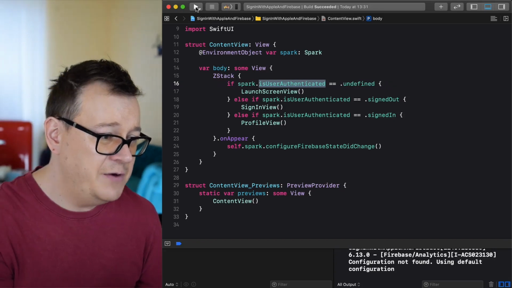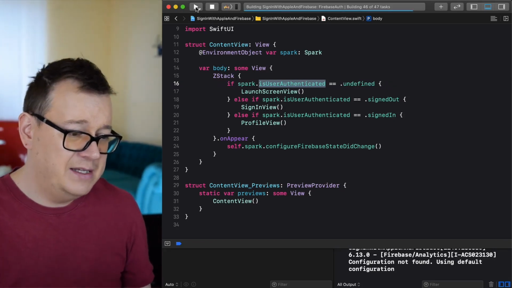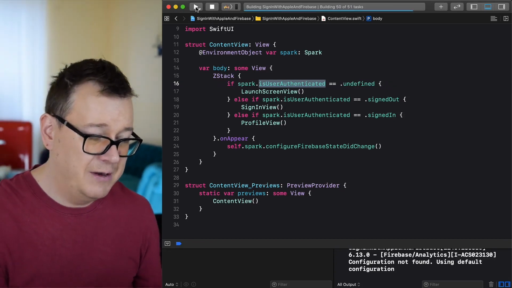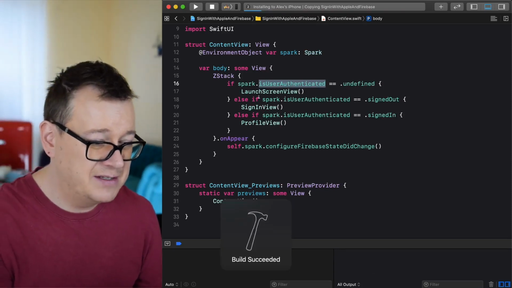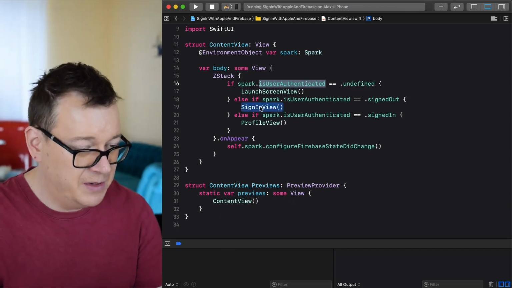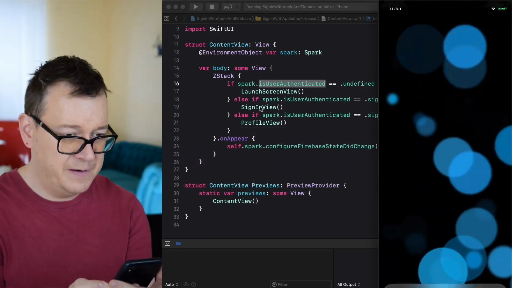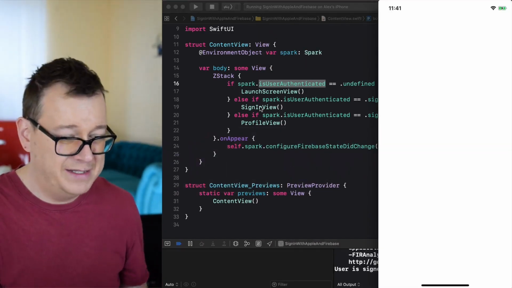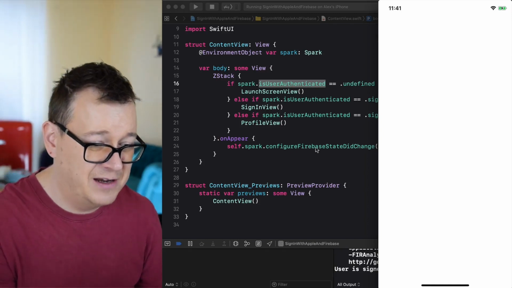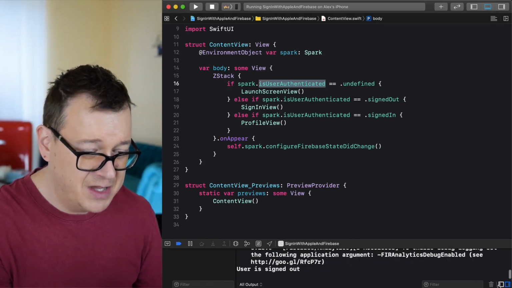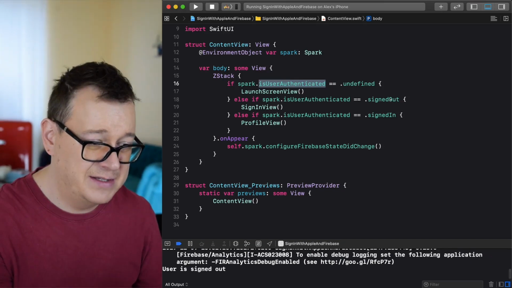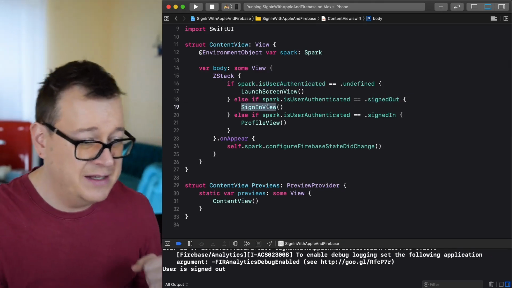Okay, now if we build and run, we should see a white screen because in the sign-in view, I believe there's nothing much. But let me just see this. Do we have here? Yes, we have a white screen. But let's just take a look at the logs. It says user is signed out. Okay, it's signed out, so it should present the sign-in view.